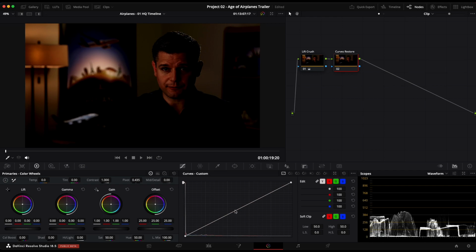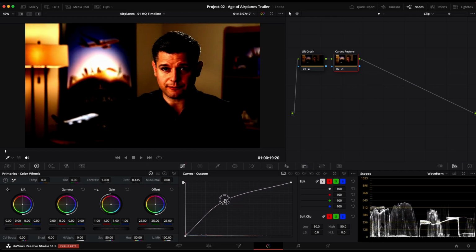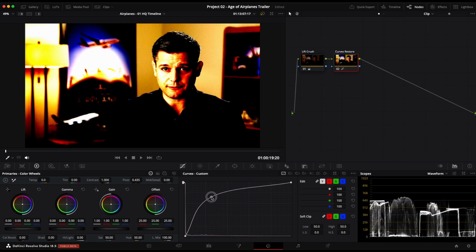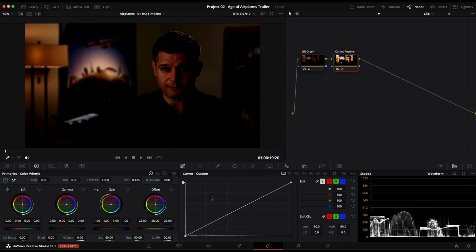So I'm going to go here on my curves, and I am going to drag it up, as you can see over here. And you can see what's happening here: we're actually making the image even worse. This is overexposed. We still have lost detail. Things are just clipping and nothing is really working. Okay, so I'm going to right click on this point I just created, and we need to understand something.